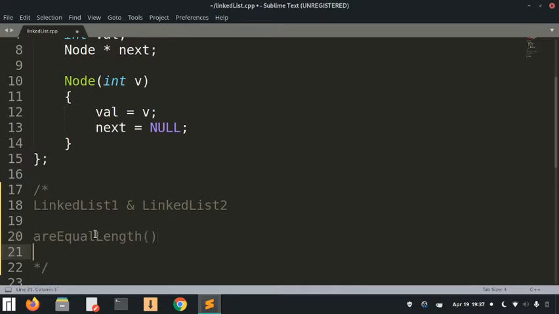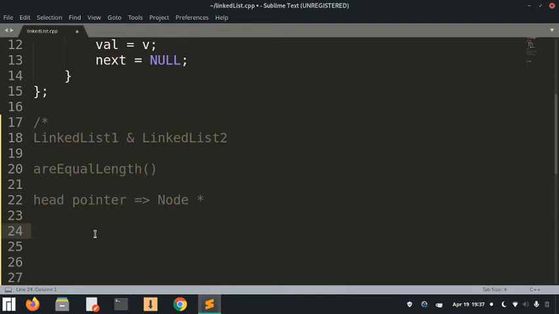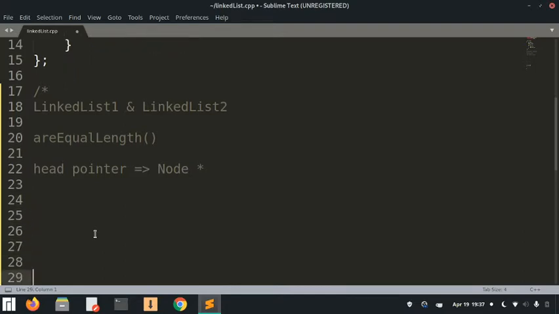Now the question is, how do we pass linked list to a given function? Well, you can only pass the head pointer. So the head pointer points to the first node and is of type node star. What this head pointer does is that it points to the first node, and we can take this node pointer and move to the next node. Let's say we have the reference to the first node. How can we move to the next node? Well, using the next pointer of this node.